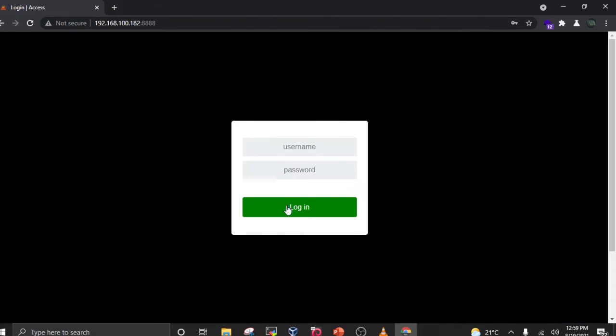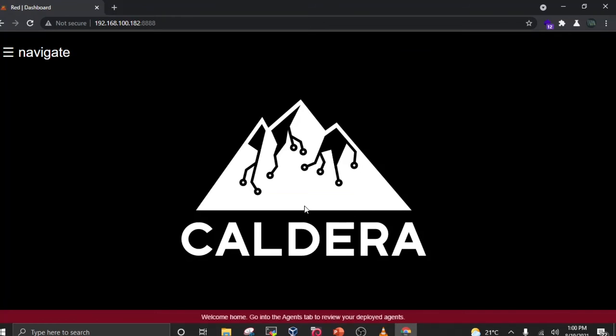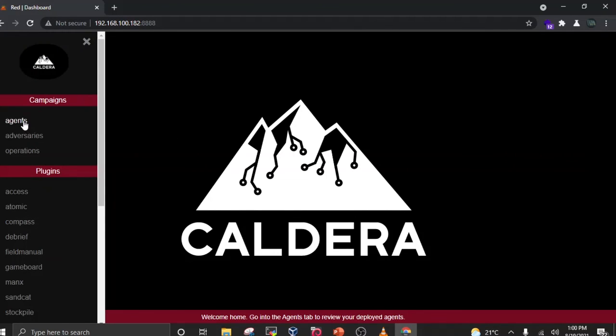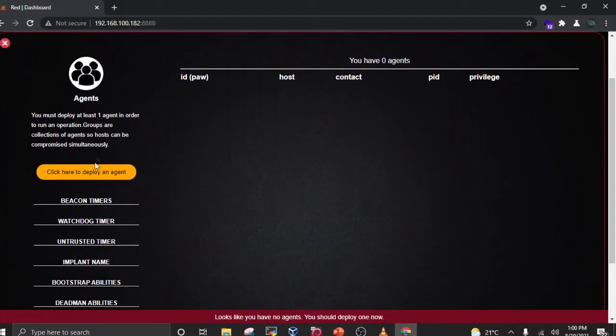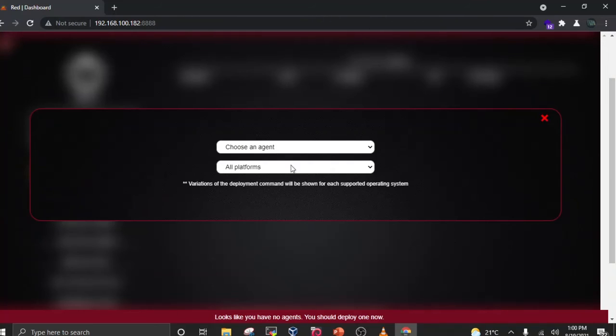So I've already installed Caldera, and I'll be logging into the terminal and taking you through some of the most crucial parts. The interface has some parts. Let's focus on the agent. So this is the agent. If you want to deploy an agent, you'll be deploying it on the host or the machine that you're going to use to do the emulation or the attacks.